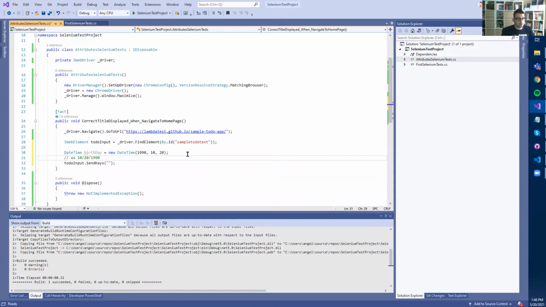Right now, my current culture of my machine is set to United States. So I can say birthday. Right now, this is a DateTime, so we can use it, but we cannot use it for typing the text. We need to convert it to text. So I can use the ToString.